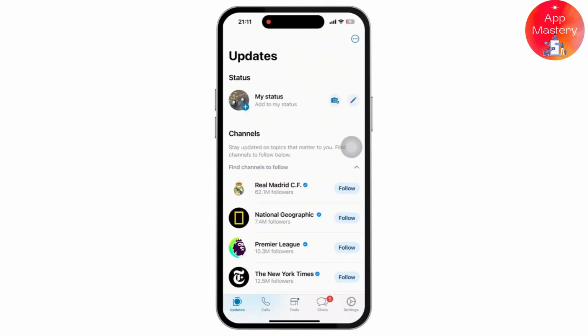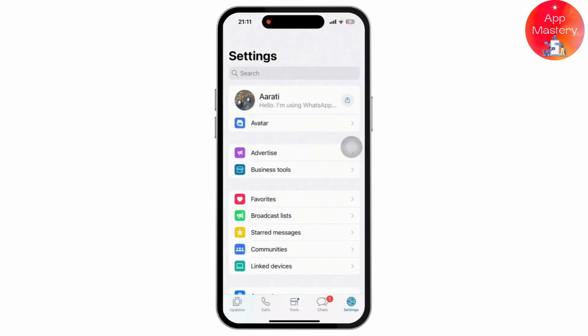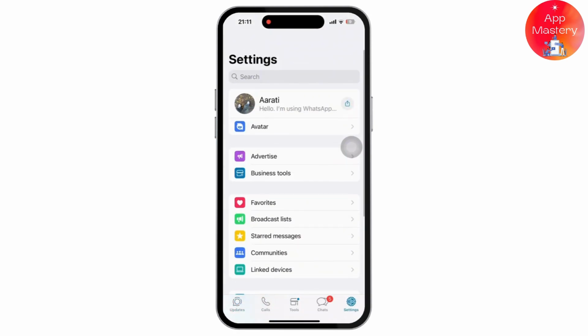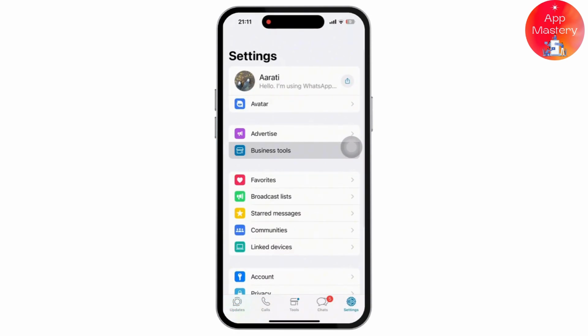Now, once in there, all you have to do is tap on the settings icon at the bottom right corner of your screen and navigate to the settings section. So the method is same in Android and iPhone. Then all you have to do is tap on the business tools from the settings.